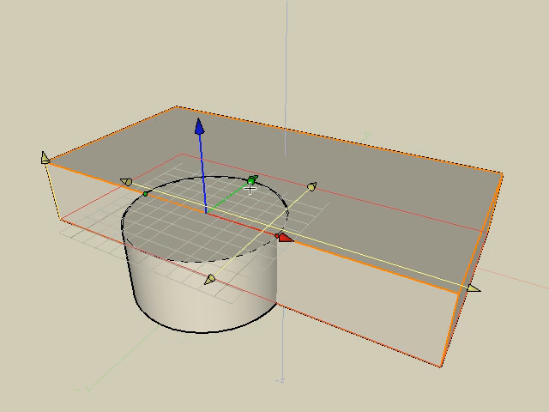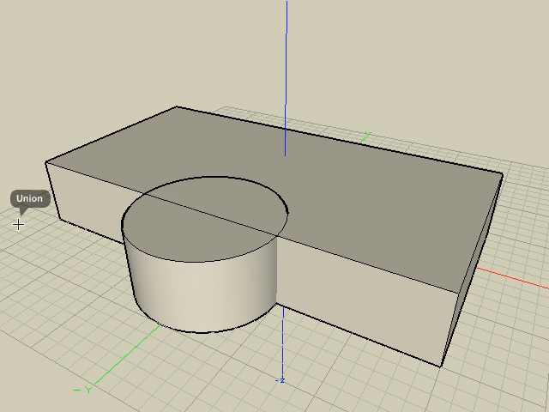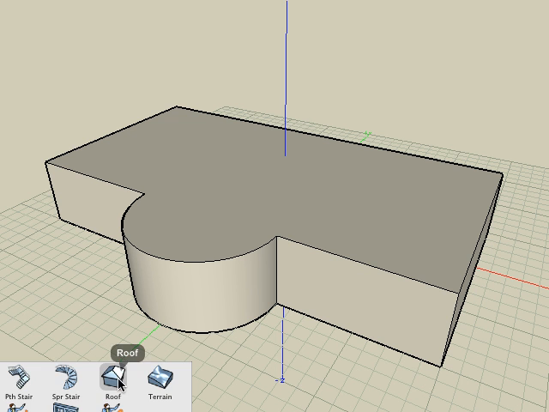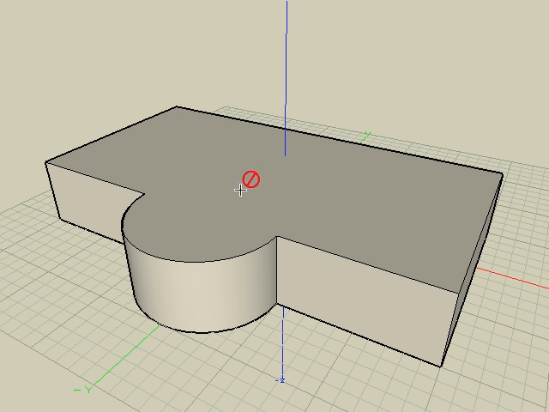And then we'll take these two solids and we'll use the Boolean union tool to union them together into a single object. Now let's use the roof tool on this, and notice that we get an icon which has a red circle with a slash through it, meaning we cannot select that face for the roof tool.